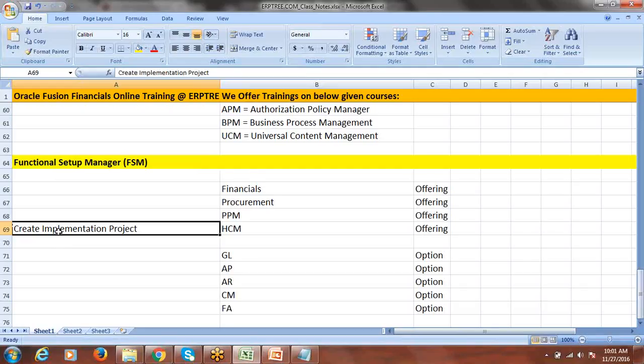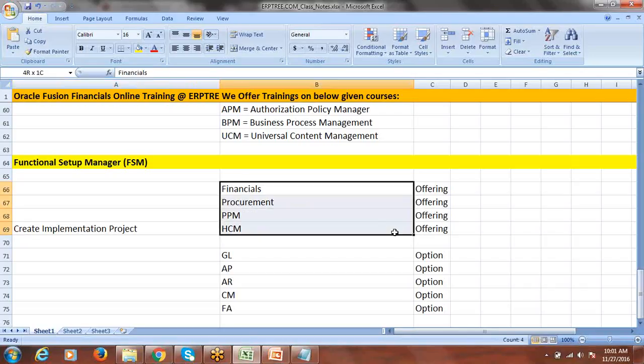Before creating the implementation project, in a fresh instance, all offerings will be there, whatever Oracle is offering. Say you have many offerings, but as per your project you are going to implement only Financials and Procurement, to take a simple example. Out of all the offerings in our instance, which offerings you require for your project, first we have to enable the offerings. In a fresh environment, all the offerings are disabled by default.